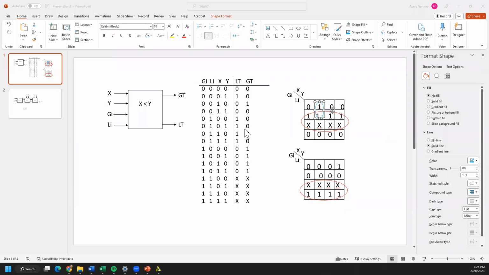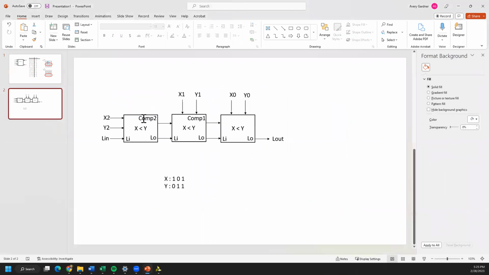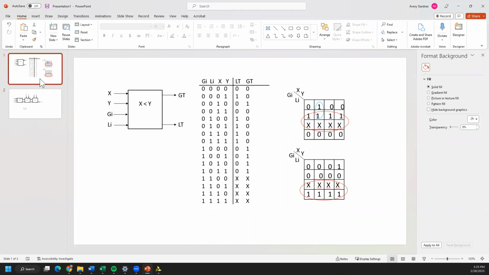This lecture series is going to focus on an introduction to VHDL using Vivado. The design that we're going to be using is a modular, hierarchical design that uses a 1-bit comparator to build into a 3-bit comparator. A comparator is a device that tells if one number is larger than another or less than another.